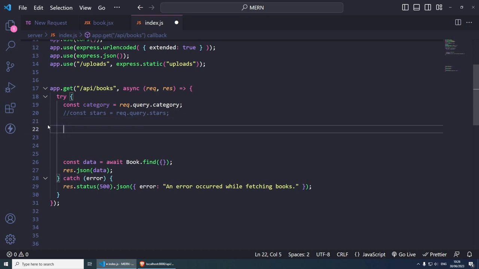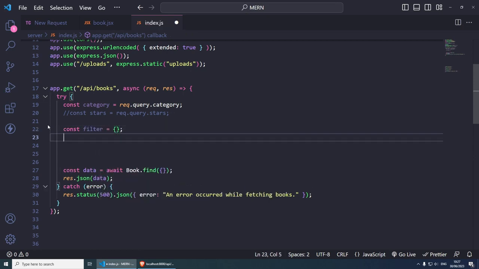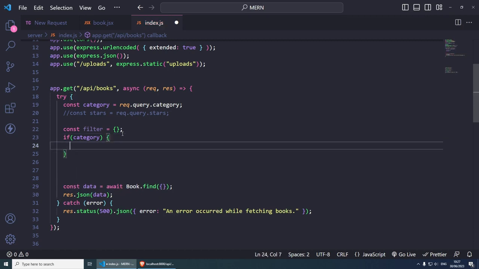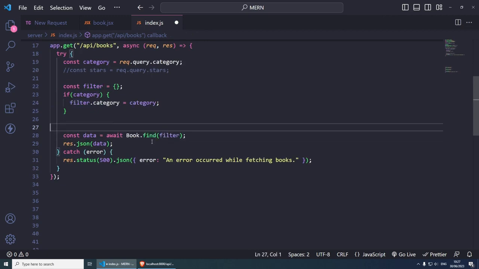We need to put it into a filter object. So we can do const filter equals, and then the filter. And then we can do if we have category. If we grab this from the URL, then we can add it. Then we can add it to the filter. So filter dot category, and then equals category. That's it. So we're adding this object of category to the filter, and then the data comes from here. And now we can use this filter into our find here query, just like so, and we're done.